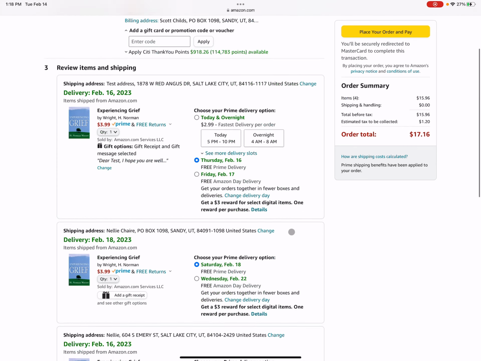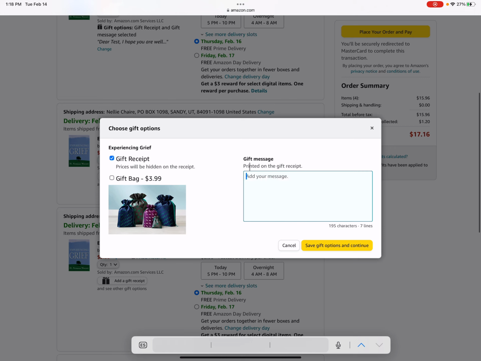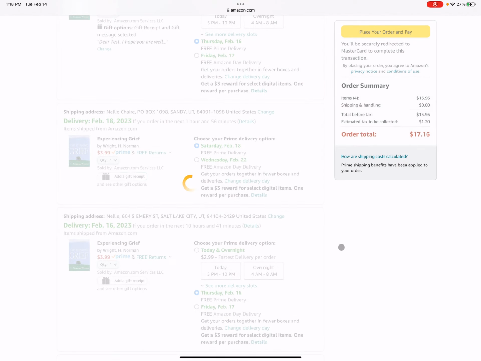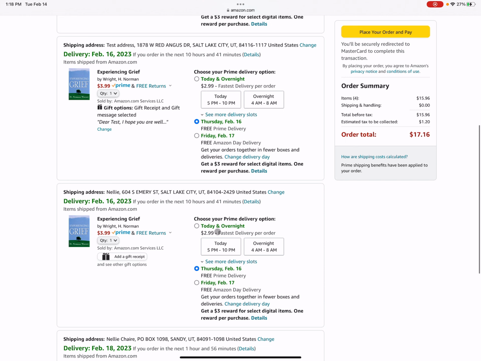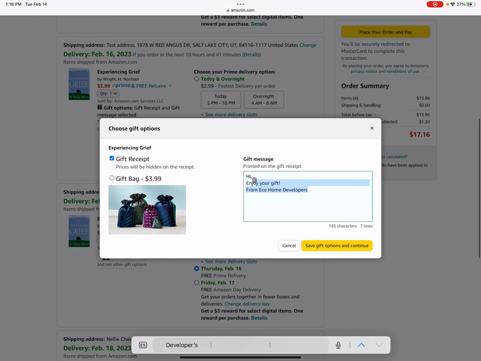It takes a minute to do that, and then we're going to go through each of them. Make sure everything is good. Make sure you change the name because we don't want them to get somebody else's book or someone else's note. Save. And then we want to do this one as well. You'll just copy and paste it and change the first name.